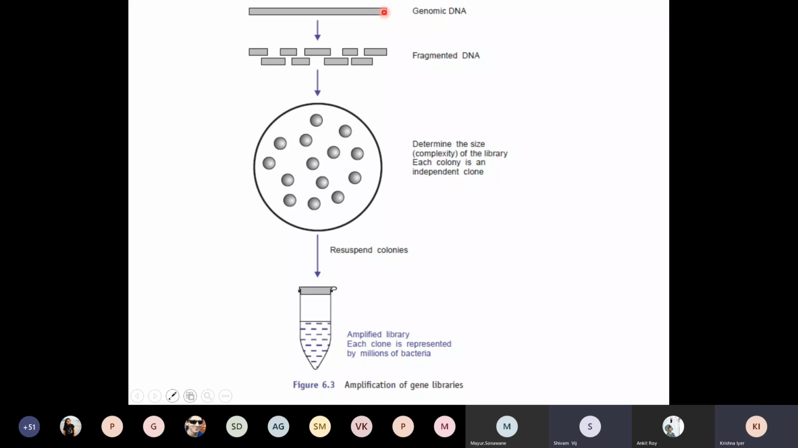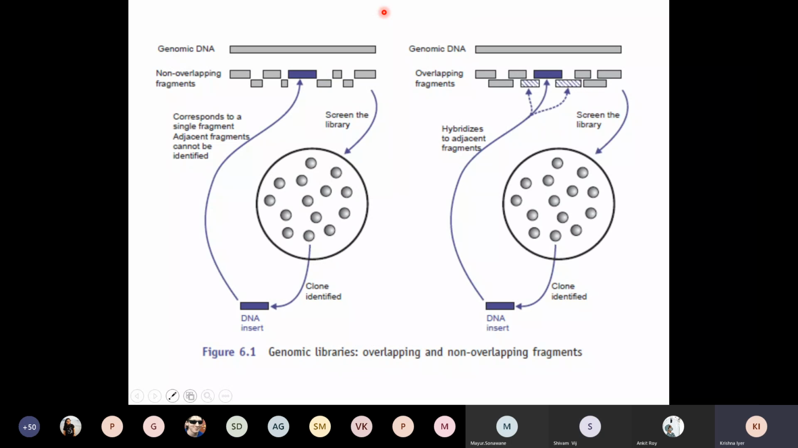Sir? Yeah. So how do we do this partial digestion? Because once the genomic DNA is experiencing all these 6 restriction enzymes, they will be forming fragments which are non-overlapping. No. Okay.